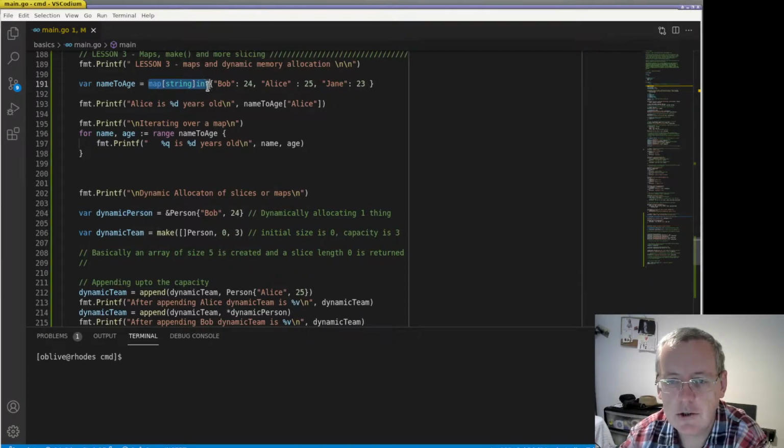The type signature for a map is the keyword map followed by the key type, which is in square brackets, in this case a string key, and then the value type, which in this case is an integer. And after that you have the actual values. So here we have the key, which is a string, Bob, and the colon maps onto an integer, which is 24 in this case. And these key value pairs are separated by a comma. I think that's pretty straightforward.